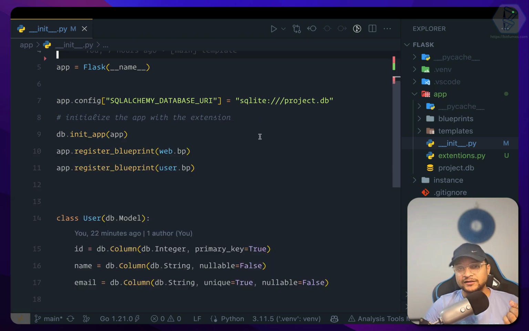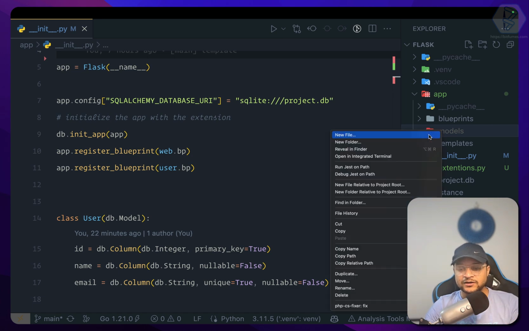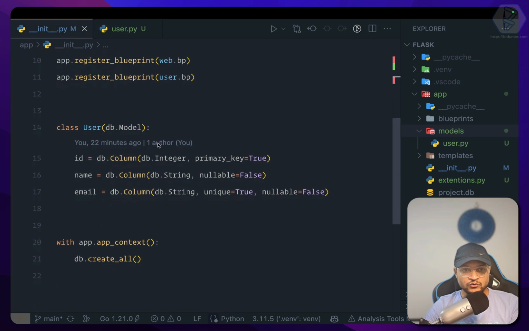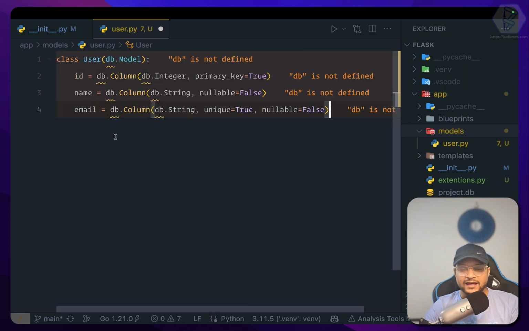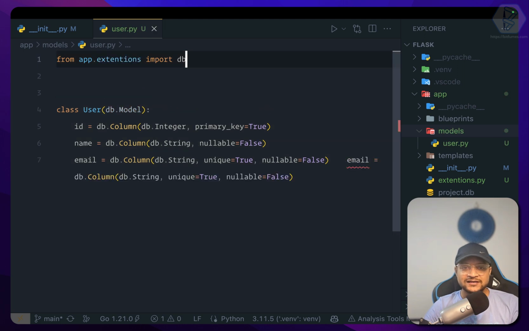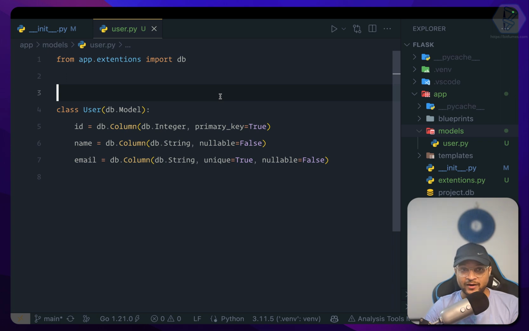So the next important thing in the refactoring of SQLAlchemy is to create a directory called models. Inside this, since we have a user model, let's create a file called user.py. Now let's move this user class into user.py. As we know, it needs the DB and we know how to get this DB from the extensions file. So from app.extensions import DB, and that's it. This is the only thing we need to do in the refactoring part.